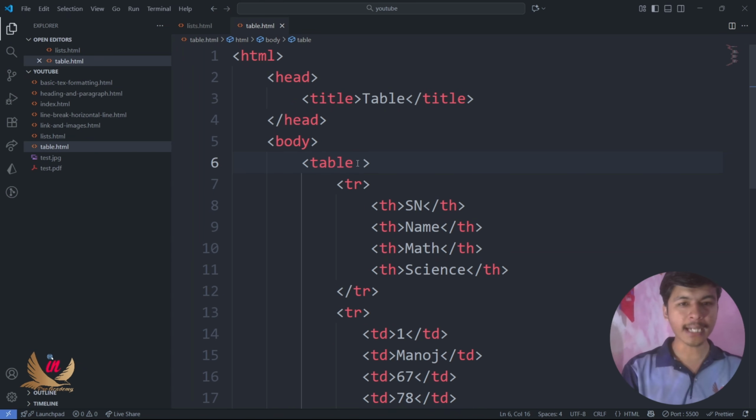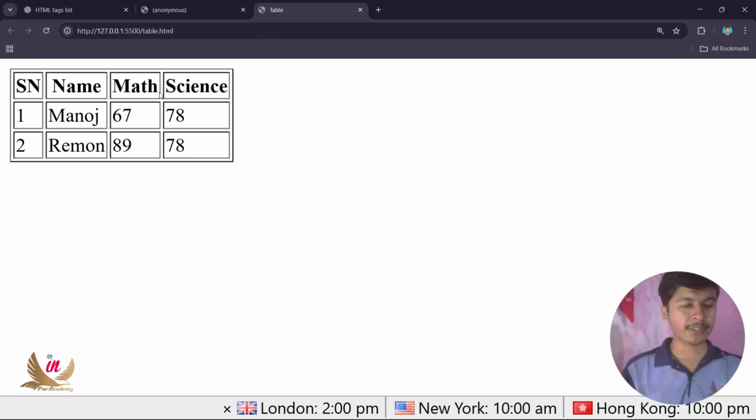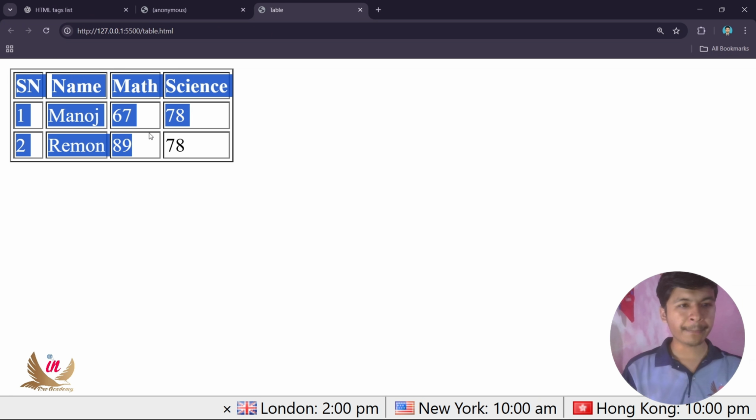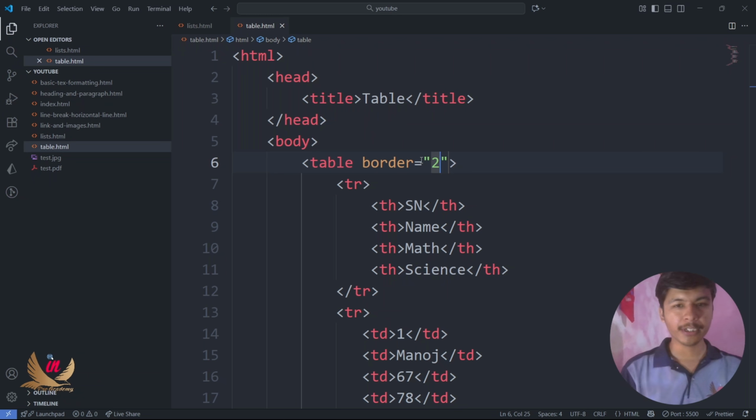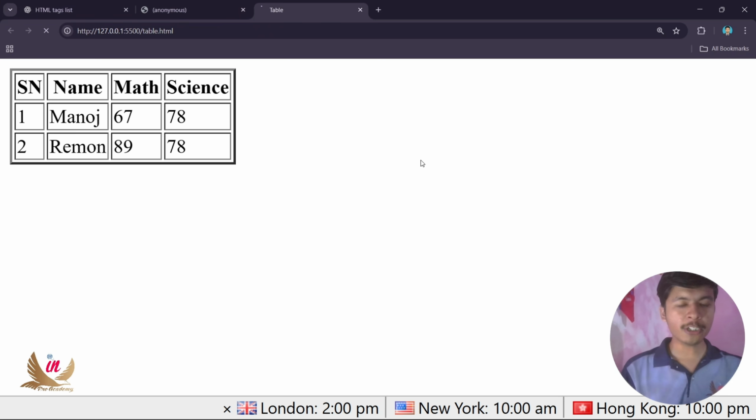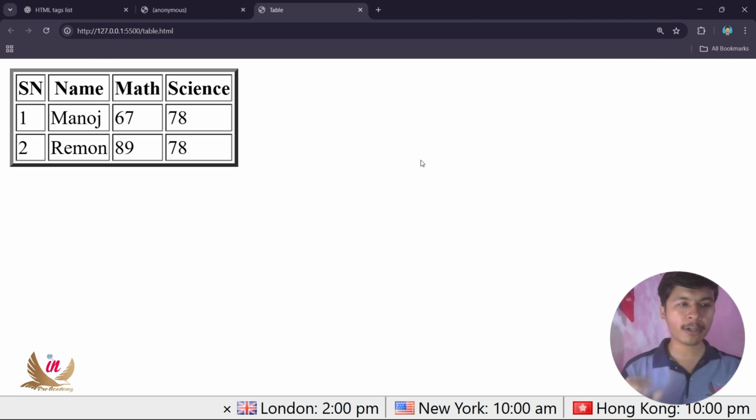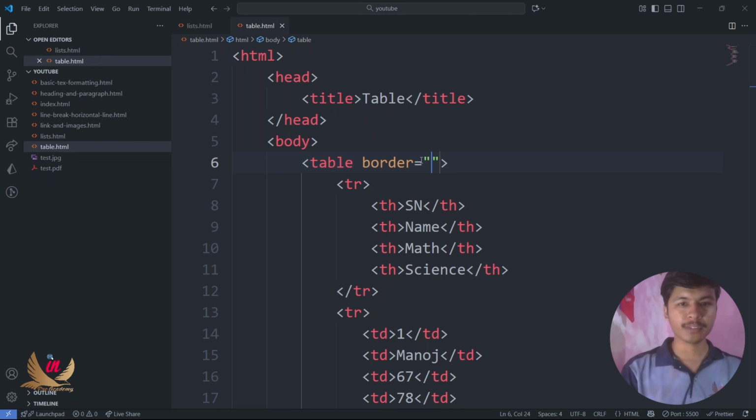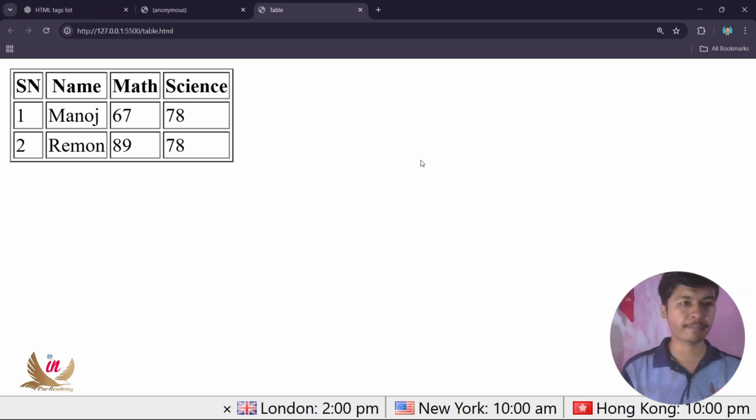Now, how are you able to show that border? In the table tag at the top, you have to add the border attribute with a value like 1, and then you can see a border appearing in all the boxes. So border 2, look, if we increase the value, it becomes darker and wider. So let us give it border 1 only. Now you can see that this 78 is under different boxes.